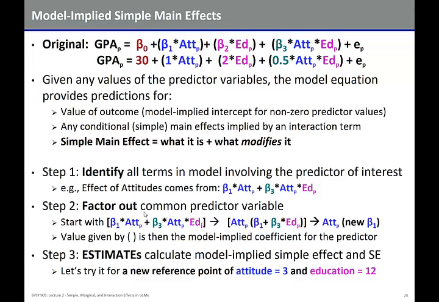The next step, if we look at that, is we can factor out the common predictor variable itself. In this, attitude is the common predictor variable. So we could just factor that out, have it multiply beta 1 plus beta 3 times education, and then for any level of education, what's in the parentheses represents the value of its main effect conditional on education itself.